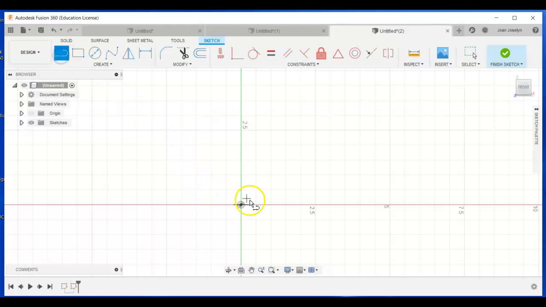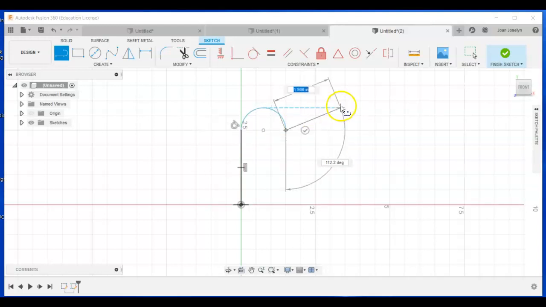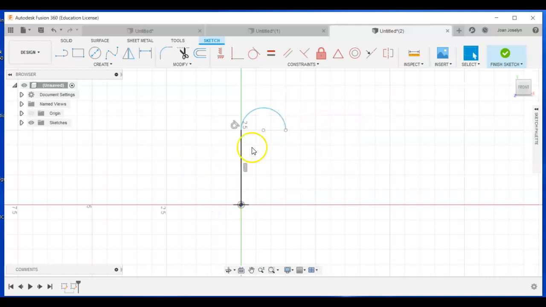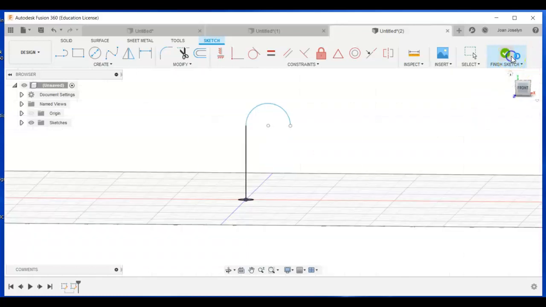I'm going to take the line tool. I'm going to drag it up about 2.5. And this will be different than the other ones because I want to have a little fun. I'm going to left click and I'm going to drag. Just make a little arc. Don't worry about the amount. Hit escape when you're done. And you could continue on and make a whole paper clip, but we're good for now. Click finish sketch in the top right corner.